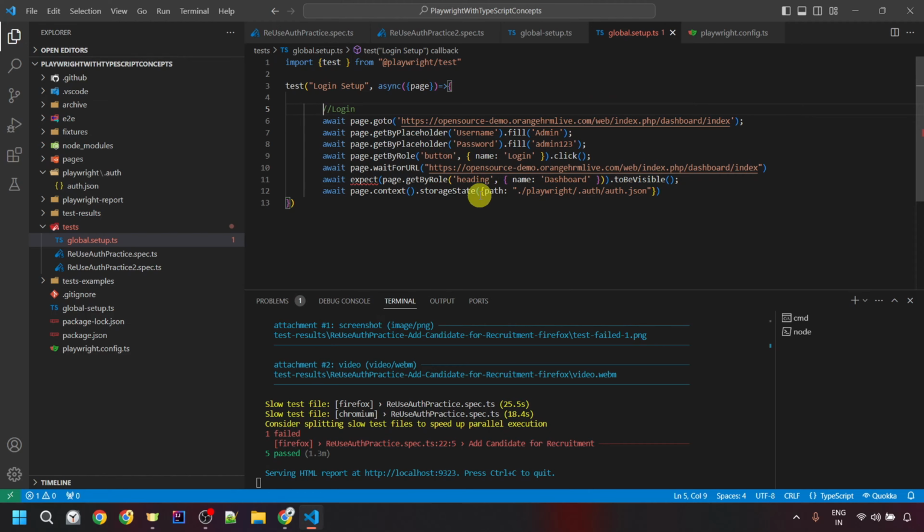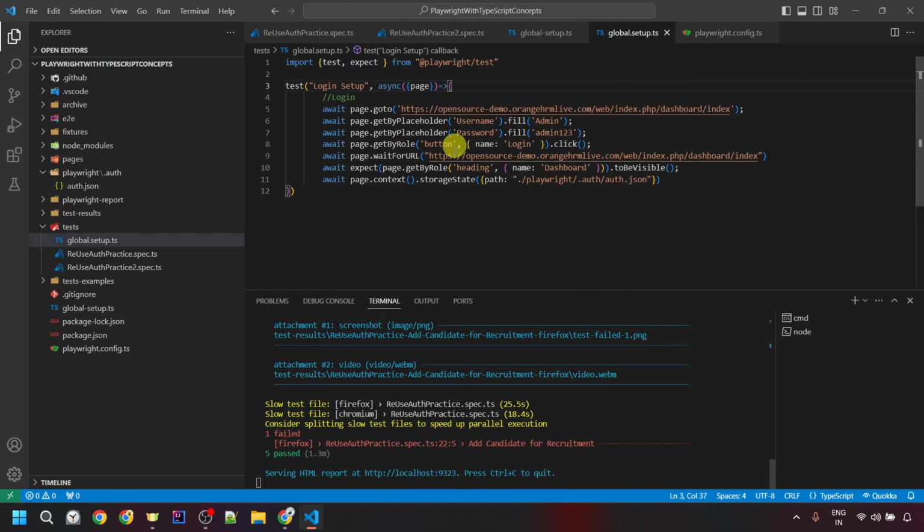So see, here we are using the same code which we have used in the second way, right? And as we are getting this expect error, we can also import it. So now you need not do anything inside this particular file. Our login code is ready, which will log into the application.